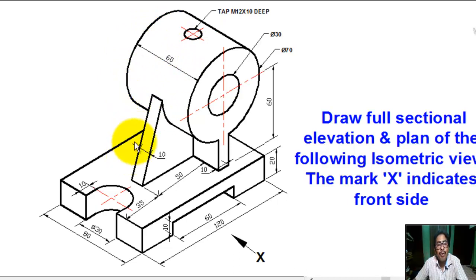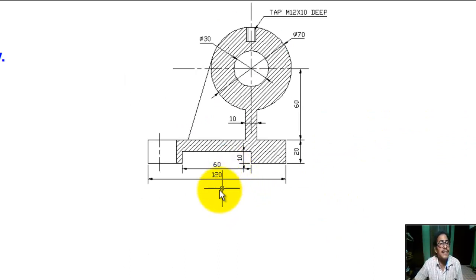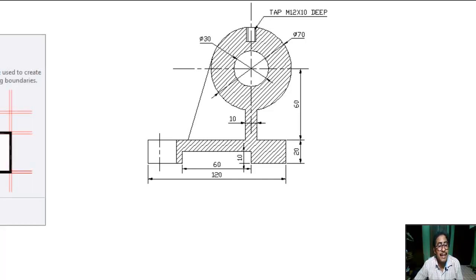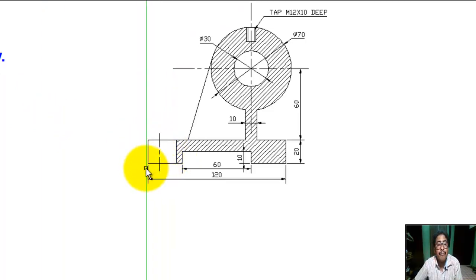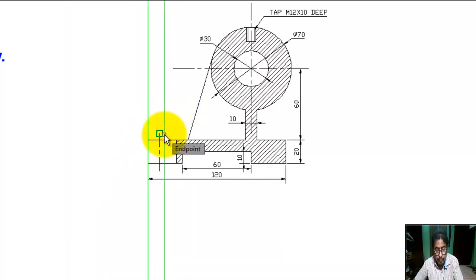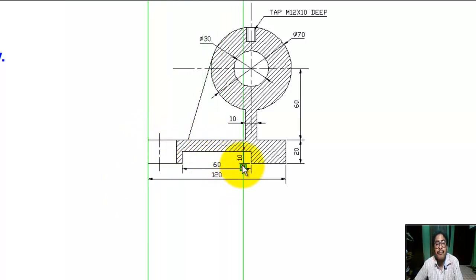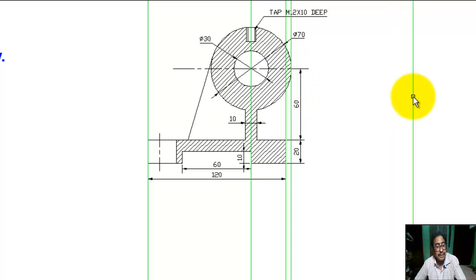Now we draw the top view, seen from the top. Okay, first we draw projection line. Click on construction line or projection line, type V for vertical line. We draw projection line from this point, from this center point, from this point, and from this point first.